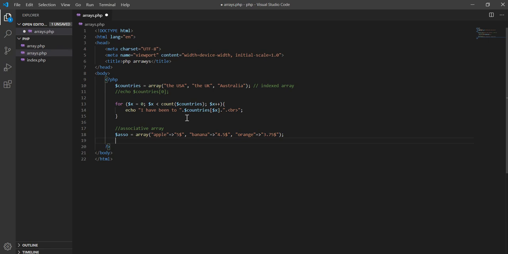You can see that we have two elements here. This is the key, and this is the value, which is different from the index array, which only has one element for each entry inside the array.